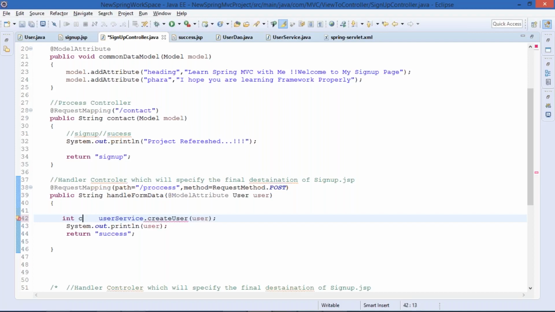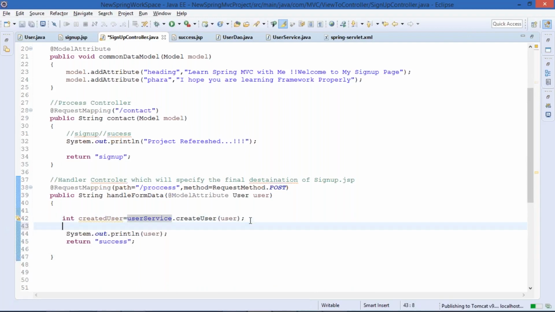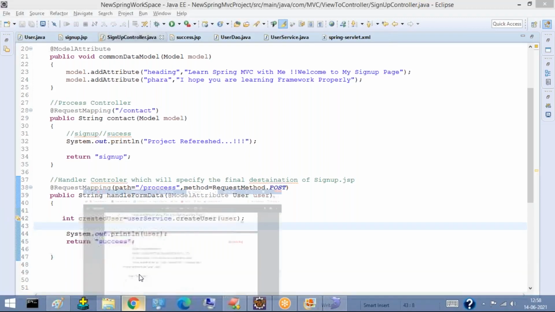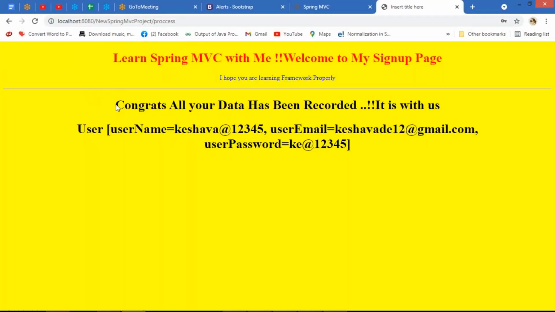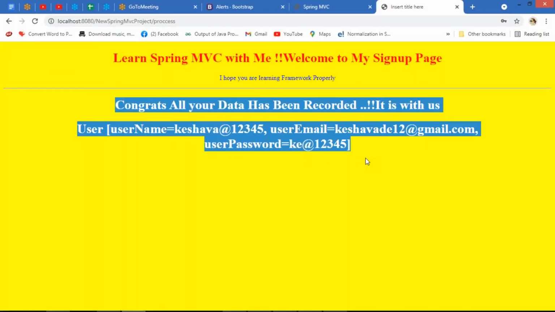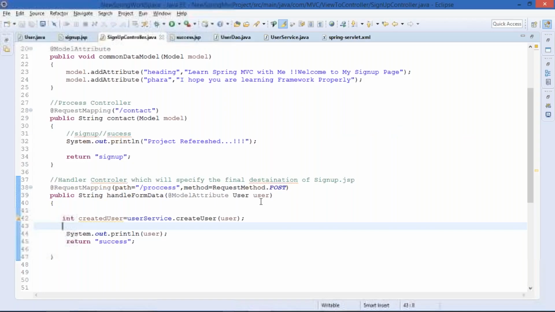Let's say, guys, int created user equals to, and I'll just print this created user on the console in the success page. Yes, even we have to print which user has been created. If you can see, guys, we will not fetch from here, so what we can do, created user.